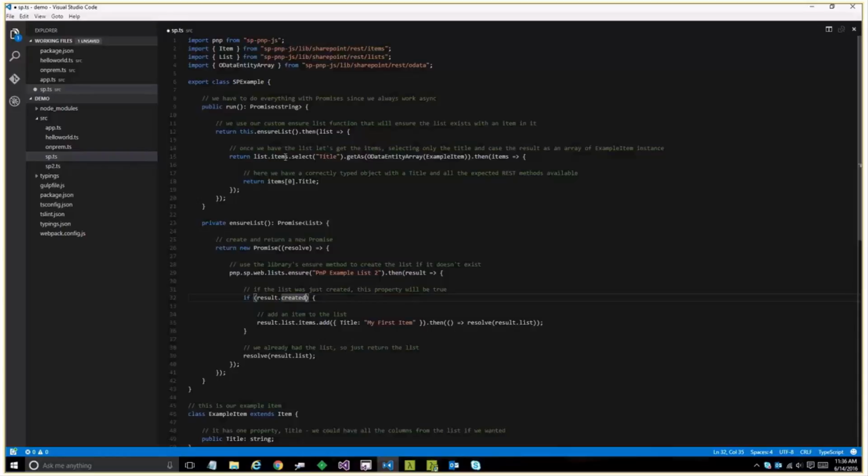So we're going to say items. We're going to select the title of all the items. There should only be one, but we're just going to get one. Then we're going to get it as typed. So this getAs provides some additional typing information. And what that does is say, get me an array of this type of example item.